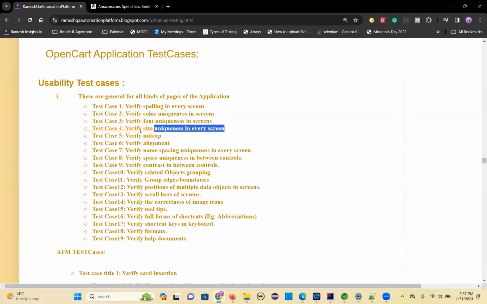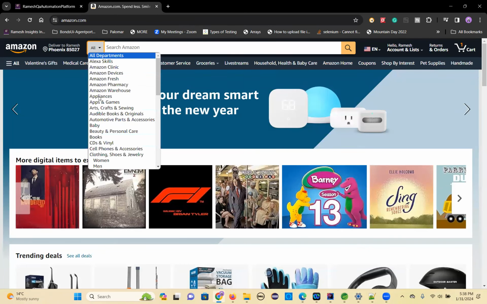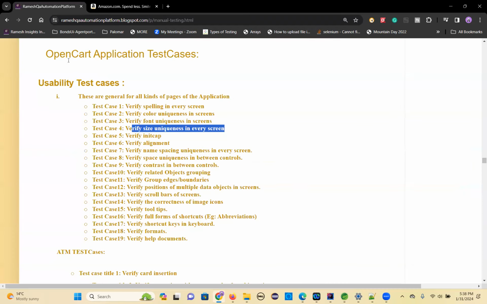size uniqueness in every screen. So size of the elements, if you see, this is the drop down and this edit box, this is called edit box or input box where you will input the data, and this is the search icon, so you can say search button. So see, all are similar. So uniquely they designed these elements. So that is the size uniqueness you have to check in every screen.